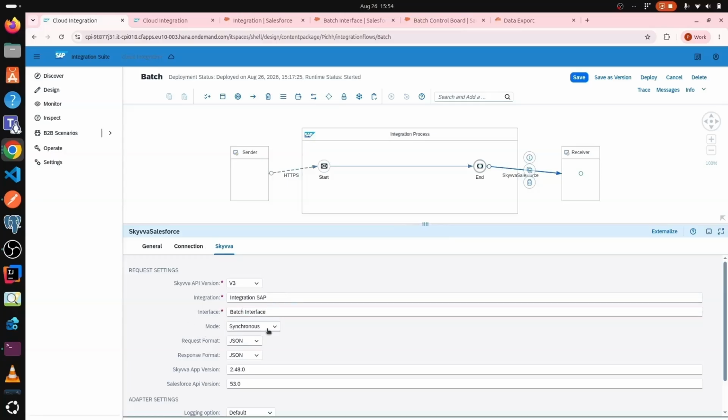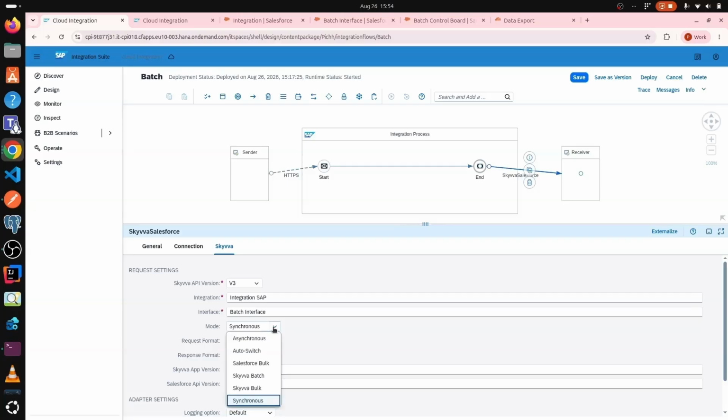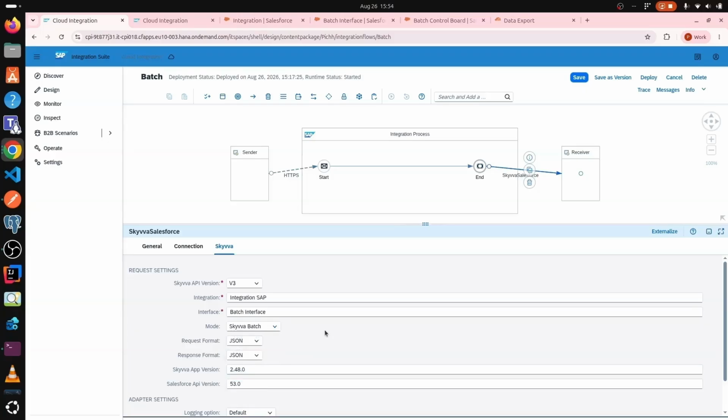For the mode, SKYVVA supports several processing options, including synchronous, asynchronous, Salesforce bulk, SKYVVA Batch, and SKYVVA bulk. In this video, our goal is to send records from SAP BTP Integration Suite to SKYVVA, create a batch basket, and then process to Salesforce. Therefore, we select the SKYVVA Batch. For the other processing modes, you can find separate videos on the SKYVVA YouTube channel.